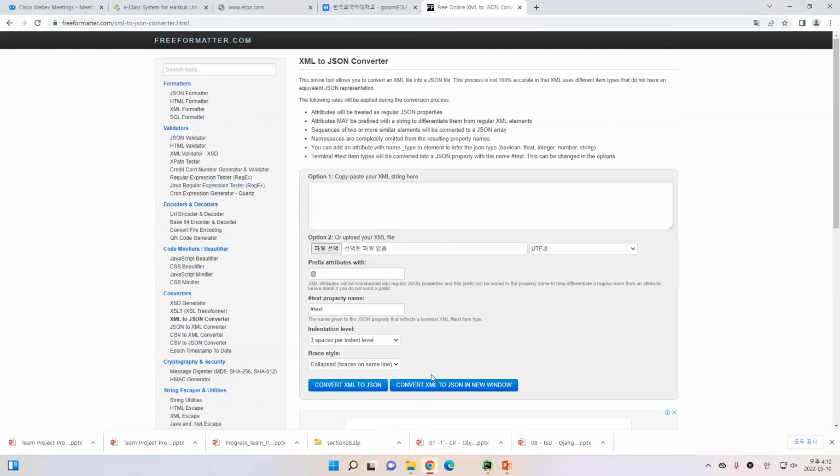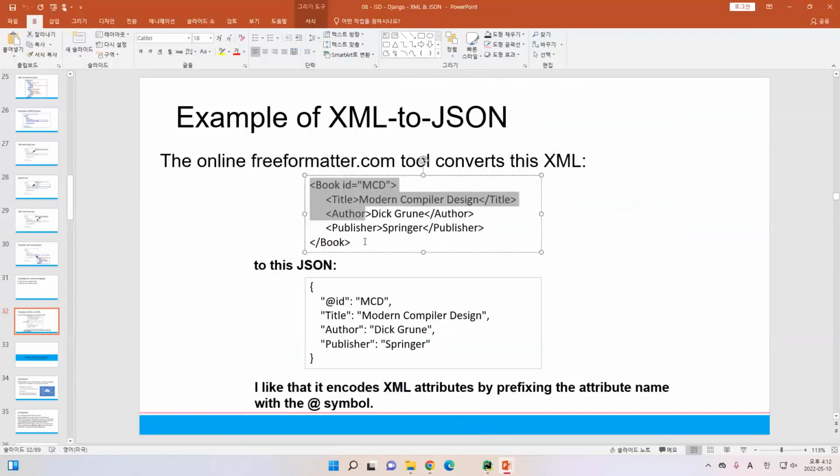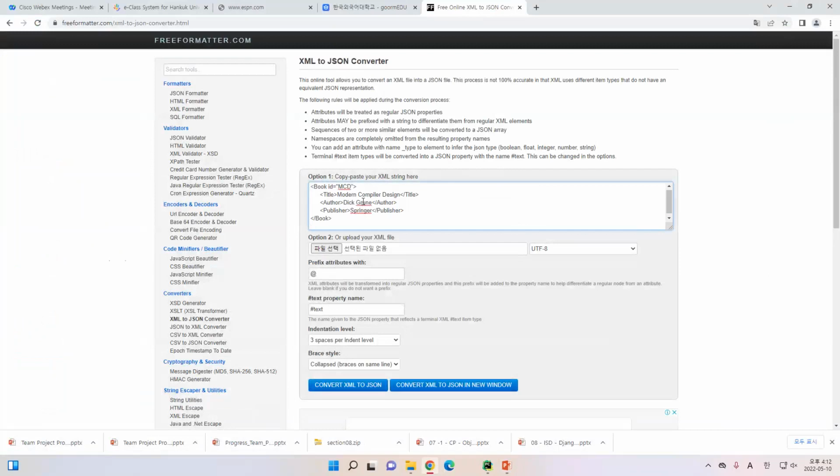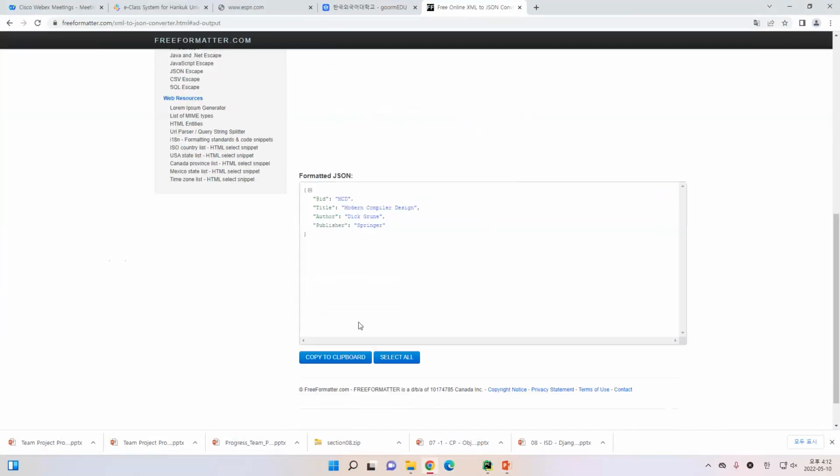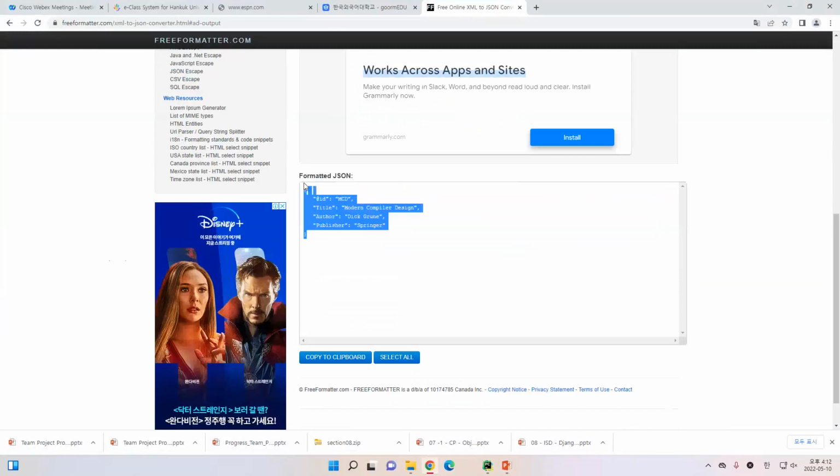Of course, it depends on your XML format. Let's say I'm going to change this XML format into JSON. Book ID equals to MCD. Sorry, I cannot say any brand. So this is MCD. The title is Modern Compiler Design, the author is Dick Grune, and the publisher is Springer. So I will copy this one, and if you copy and paste your XML here, you can press Convert XML to JSON. Then it will show you the possible JSON format.